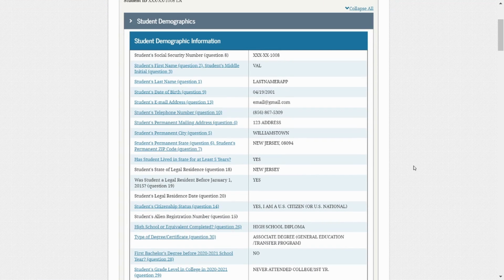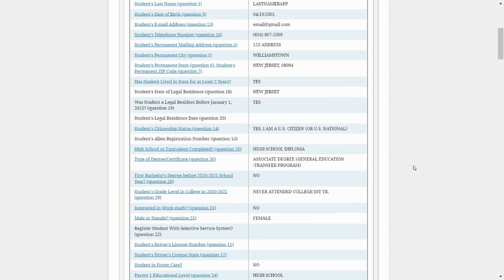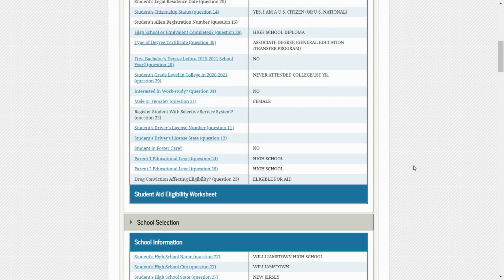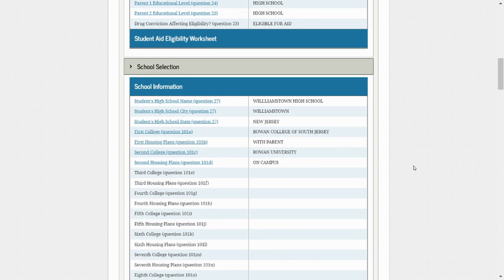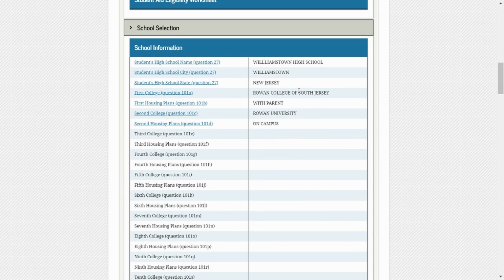So now it asks you to review your FAFSA to make sure that everything is on there. One thing I like to double check is if I have the school code on here. That's how I know that the college is receiving the FAFSA, because it does take up to 2 weeks for us to receive the FAFSA. And if you do not have the code on there, it'll take longer than that to receive.